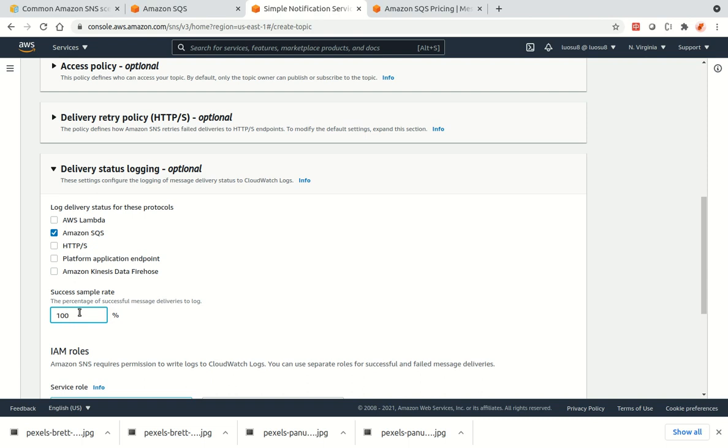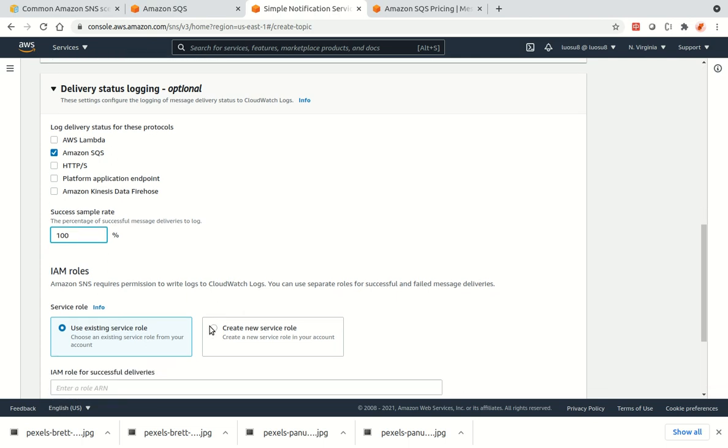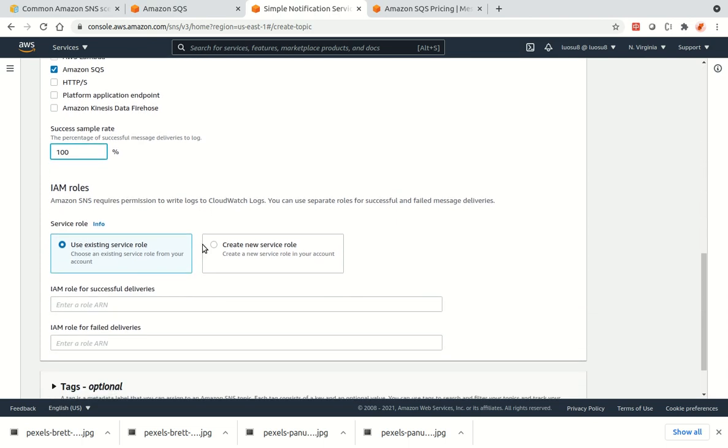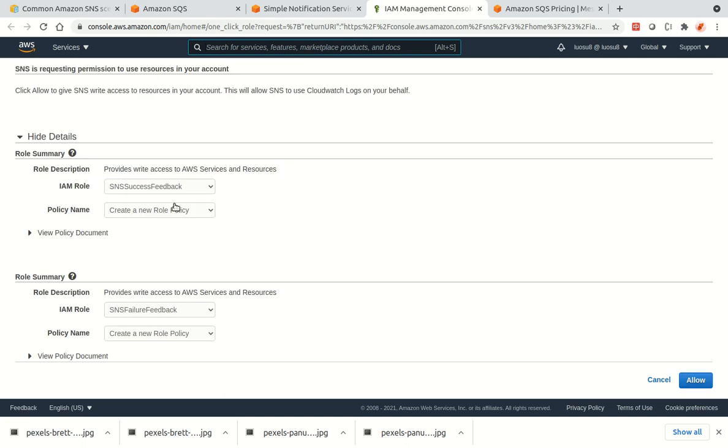But in our case, we're going to log them all to CloudWatch, and then use an existing role or create a new service role for this. This is so that it has permissions to write to CloudWatch logs. We'll create a new service role, and just click on that and create new roles. Opens a new tab, and essentially it's pretty straightforward. Here you go, IAM role, and essentially we give you the details here.